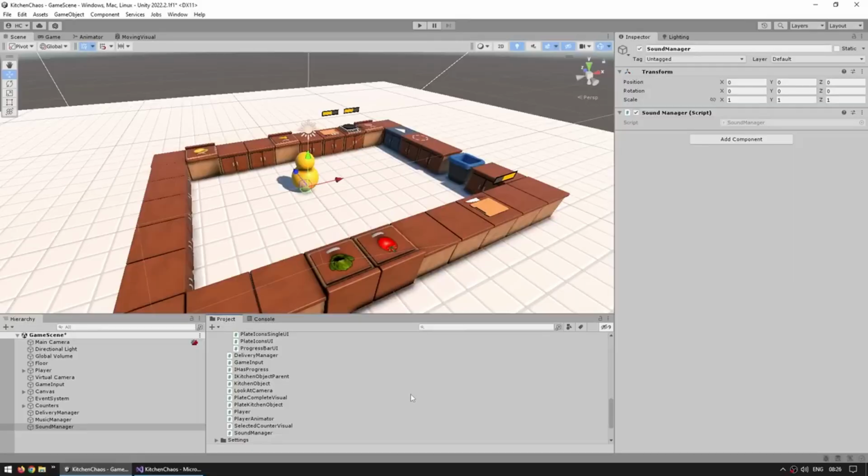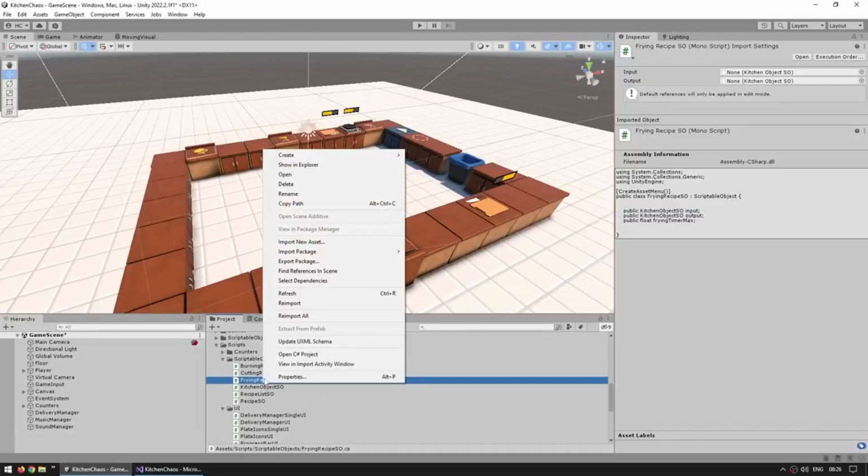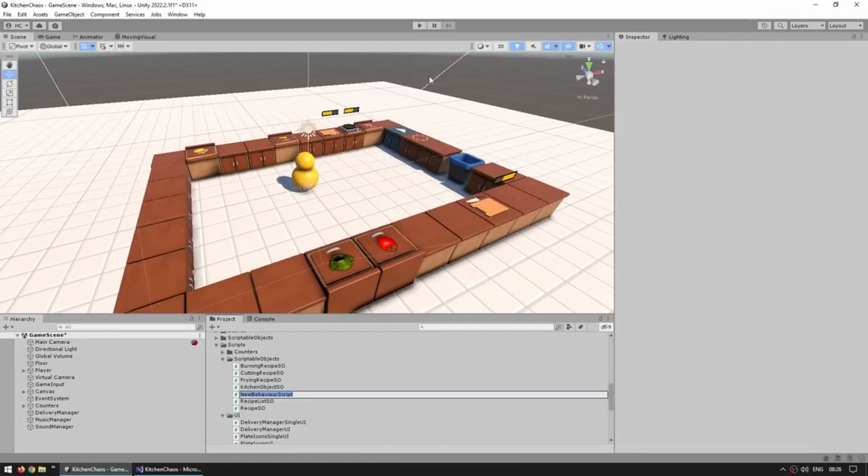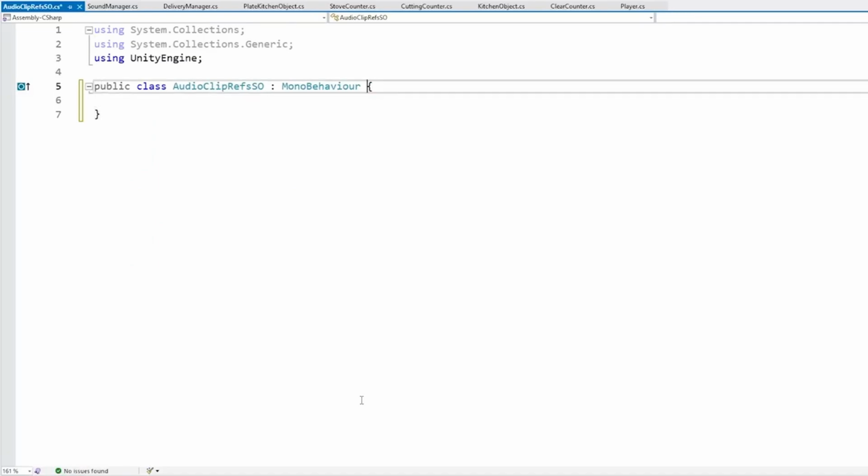Okay, great. So back here in the editor, let's make a new scriptable object type. Let's create a brand new C# script for the audio clip refs scriptable object. Now here let's make this a simple scriptable object with a create asset menu.